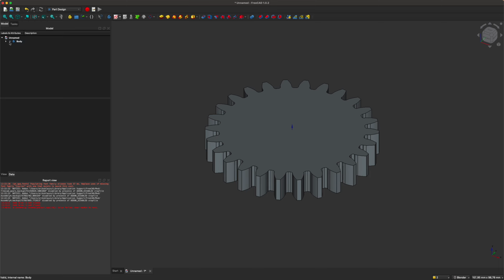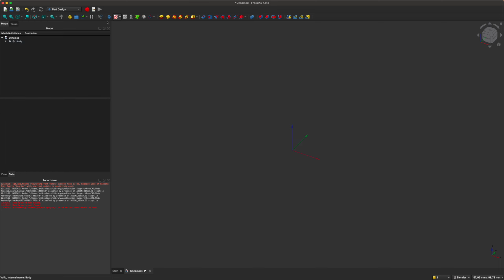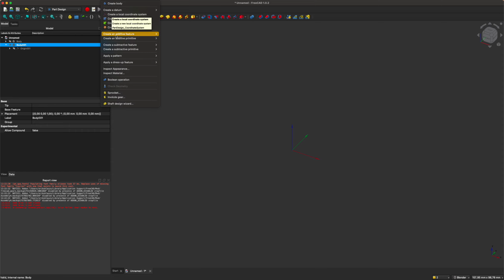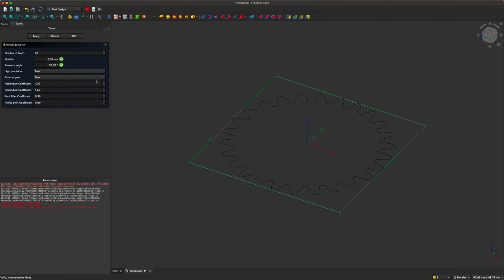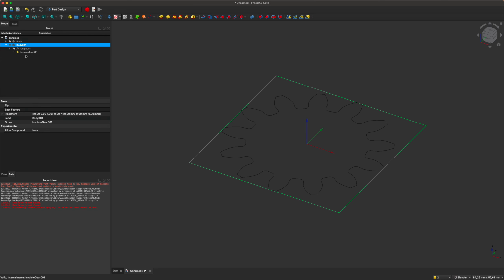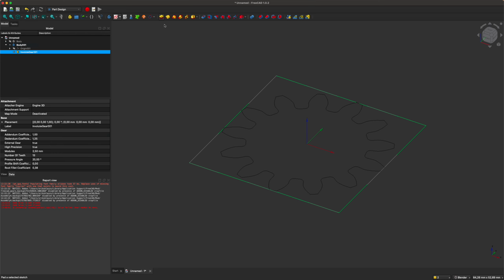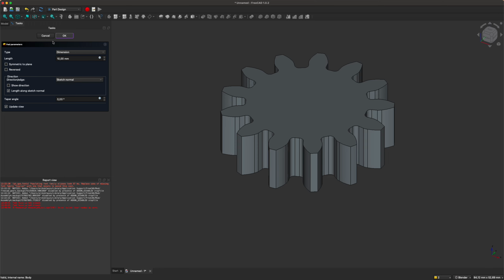And we're going to create a new body. Just hide this for now. Create a new body. This is important. Then you create part design, involute gear. Let's have this one 13 teeth. So now we have both of our gears ready.